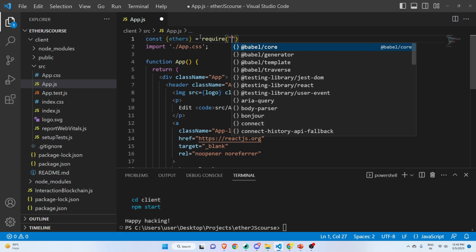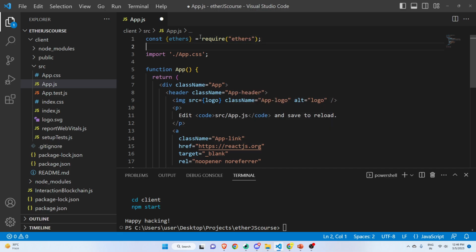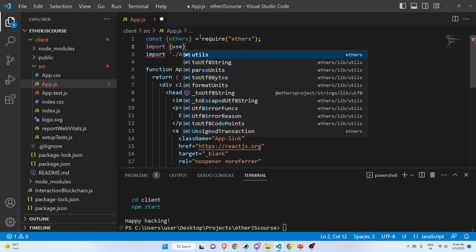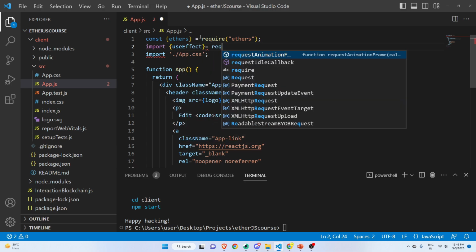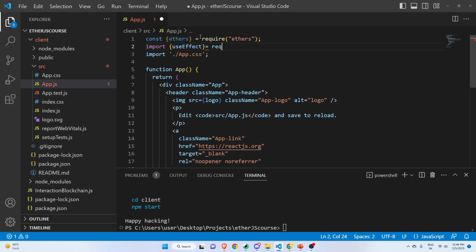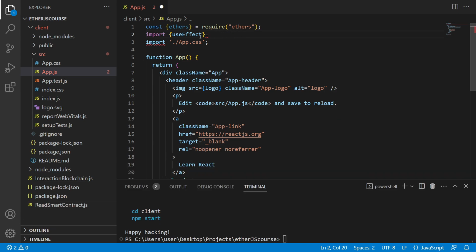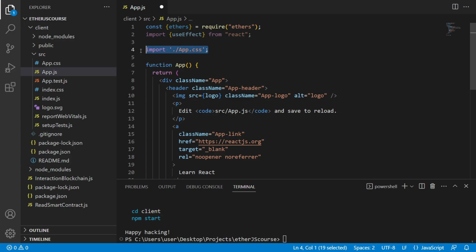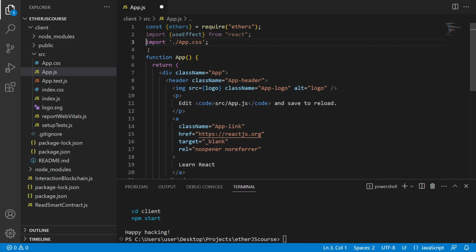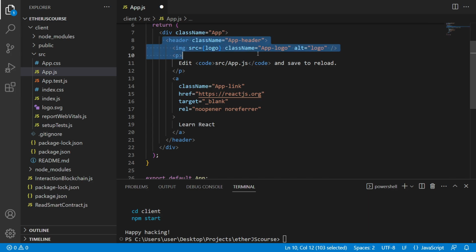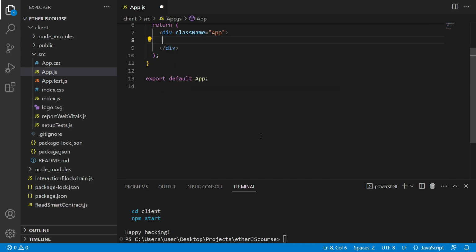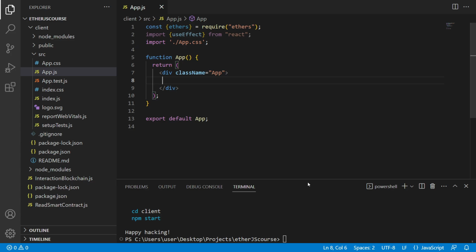And I will import this ethers, and then I will import one more thing, that is the React hook, useEffect. And I will just do import from React. And now I can remove, no, let me keep this so everything is in the center. And let me remove all these things. We do not require all these things. Okay, so now we have the simple thing ready.